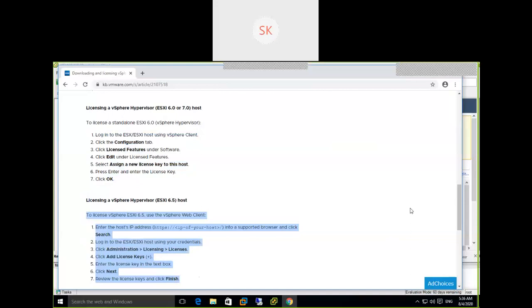See here, in VC client, we are going to click on the configuration tab. Here, log into the ESXi host using your credentials. Click administration, licensing, licenses, add license keys. The tabs and navigation are different compared to vSphere client.